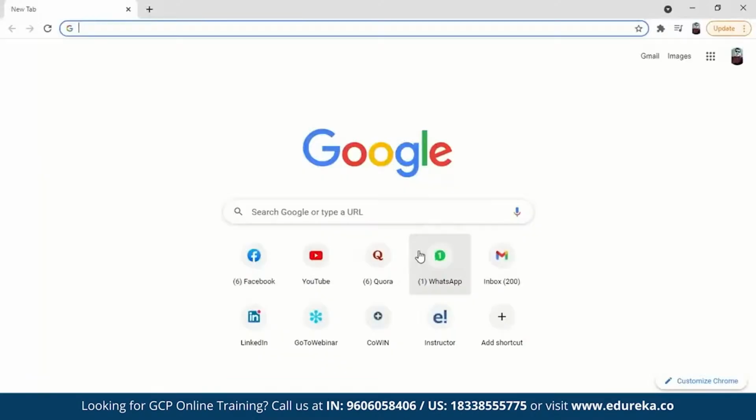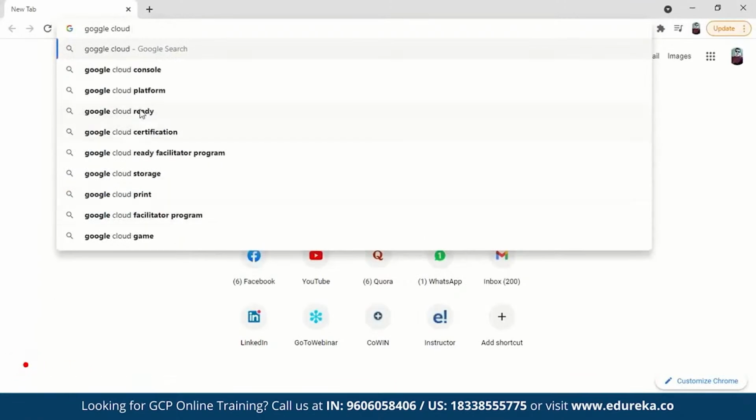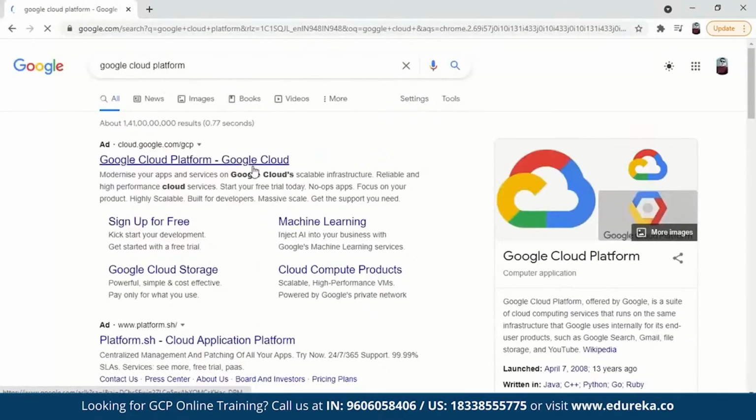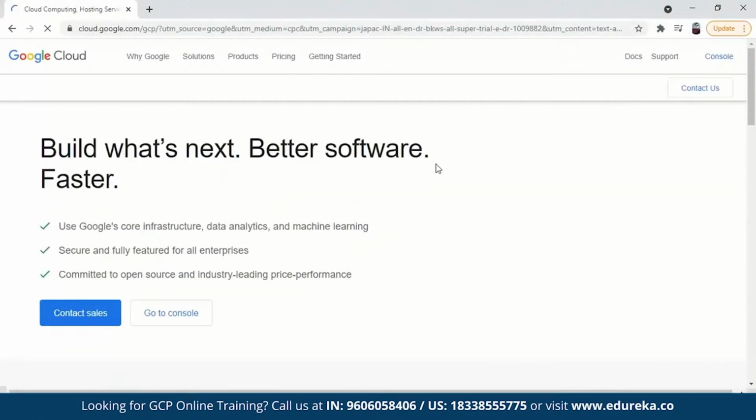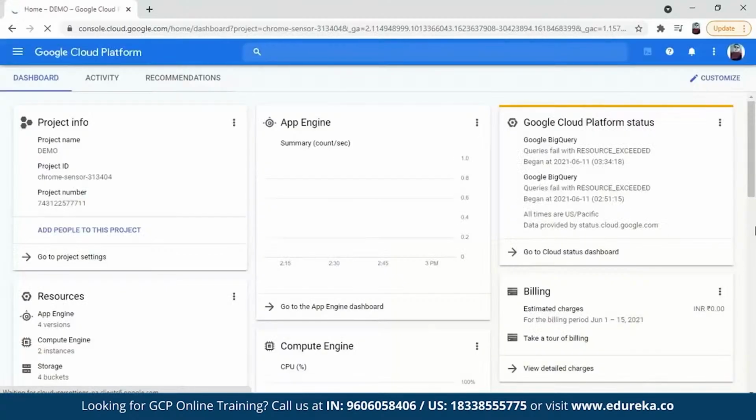You can just search for Google Cloud Platform, open this link, and go to the console. You can also go to the documents part and understand more about the database services quite briefly. But right now, because we are going to demonstrate it practically, let's go to the console. So this is how the Google Cloud Platform console looks.